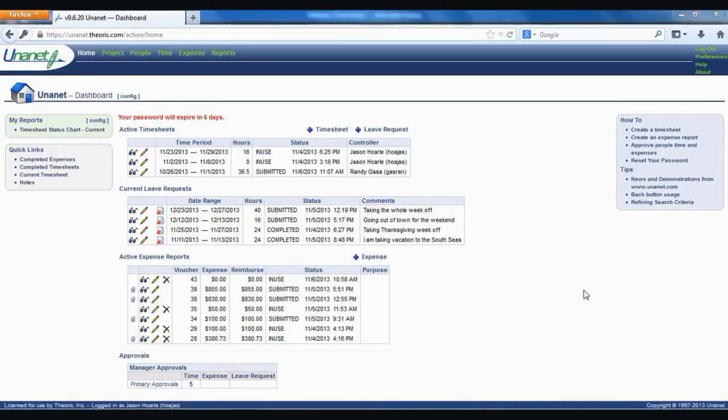If you have any additional questions about time entry, you can refer to the Uninet Help System, which you can find in the upper right of the screen, or the time entry manual that will be distributed along with this training. For any additional questions, please contact your time approver first for help.